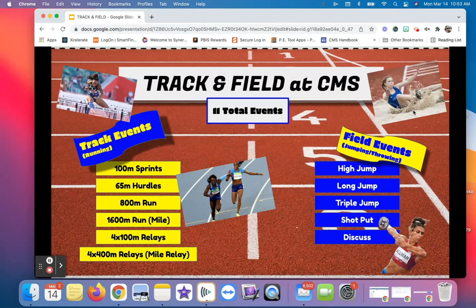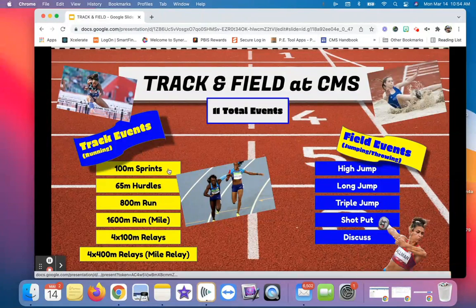Track and field at CMS. There are 11 total events that we focus on. Keep in mind, let me repeat, 11 total events. You'll notice over here that we have our track events, which are our running events, and we have our field events, which are our jumping and throwing events. For our track events, we have the 100-meter, the 65-meter hurdles. We have the 800-meter run, which would be called the half mile. We have the 1,600-meter run, the mile. And then we have two relays, the 4x100 and the 4x400.